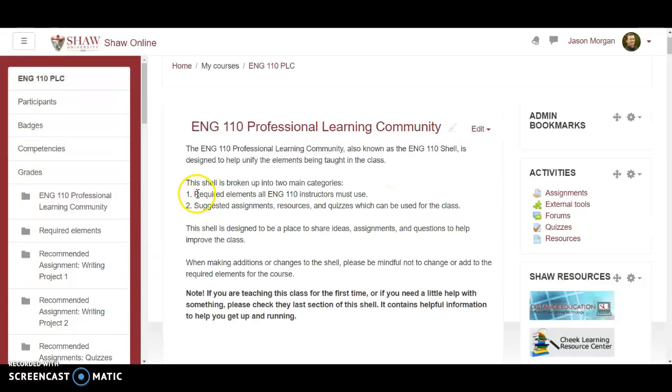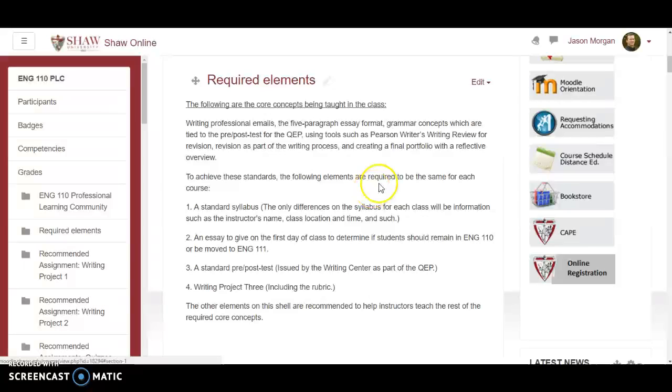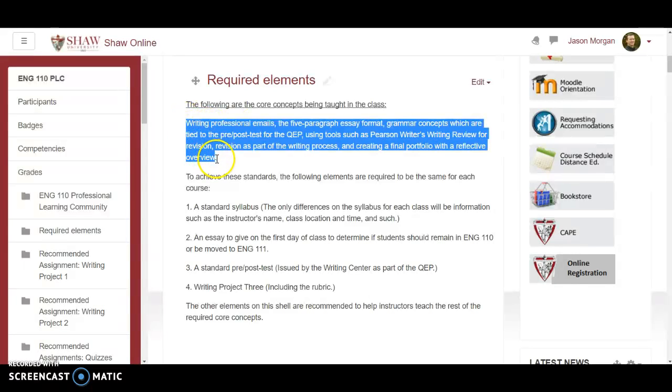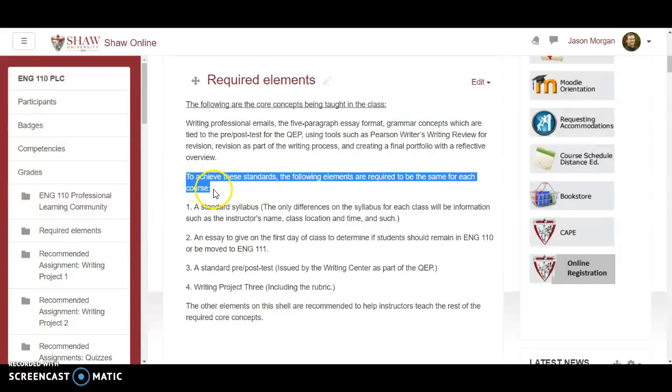Okay, so keeping that in mind, let's look at the required elements again. If you look over here, you can see what's going on. So let's just go to the required elements. Again, these are the required elements that you must have for this class. We talked about the things that they're supposed to learn. They all know about that. So to achieve these standards, here are the following elements that have to be done in every single course.